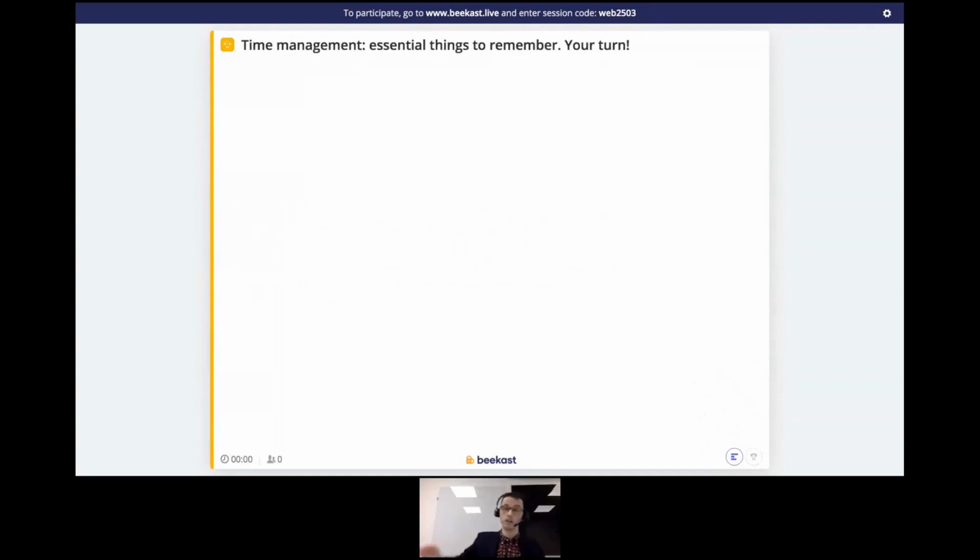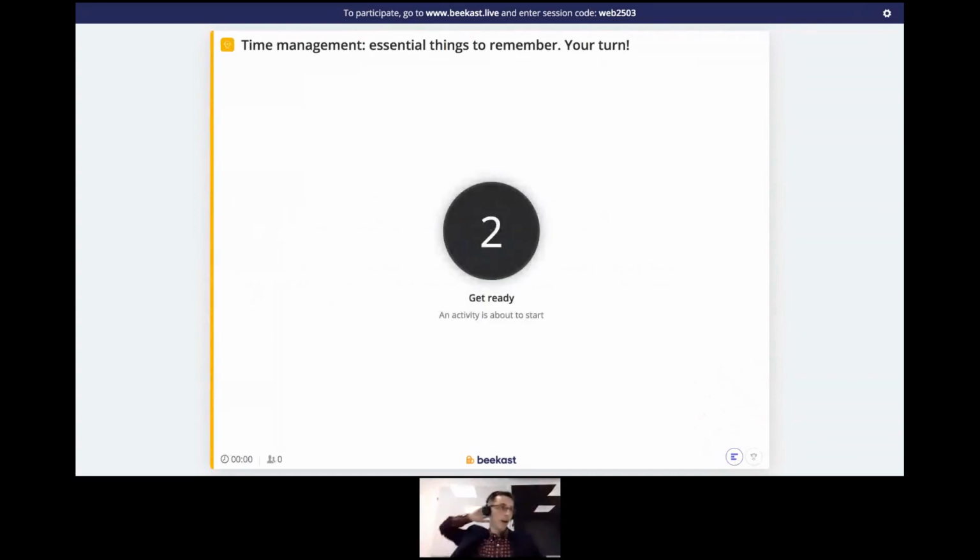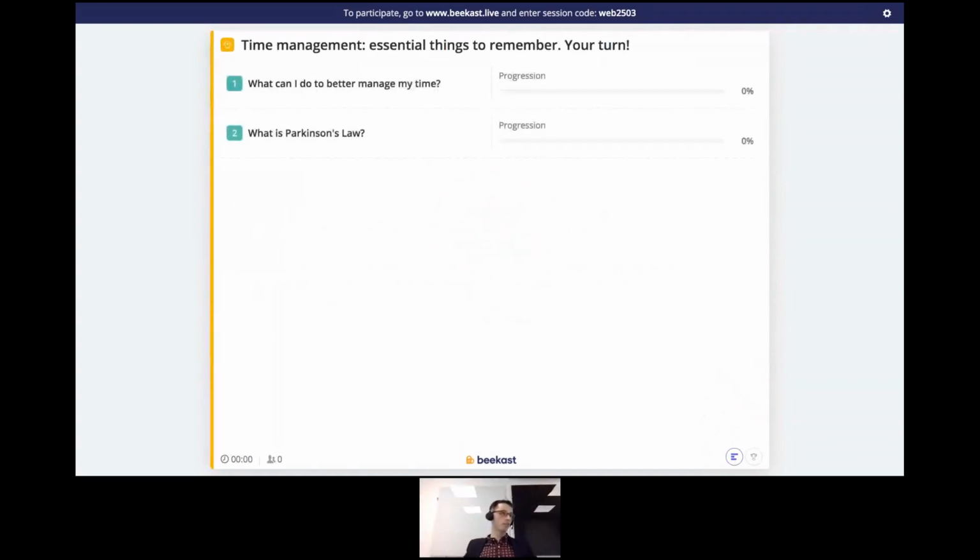So I've just started this. You can see it's got a nice countdown. And now all of you lovely participants can answer. So let this run, and I'm just going to leave that open for a few moments. We've got the progress there that we can see, 35%, as people answer these questions: what can I do better to manage my time? What is Parkinson's law?